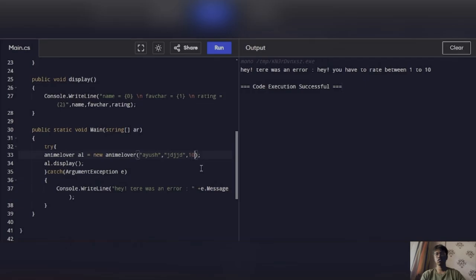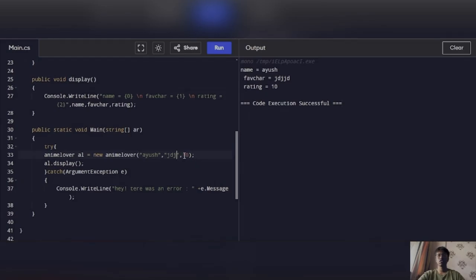Now you understand how this code works. I think you may understand this code of parameterized. Thank you, that's all.